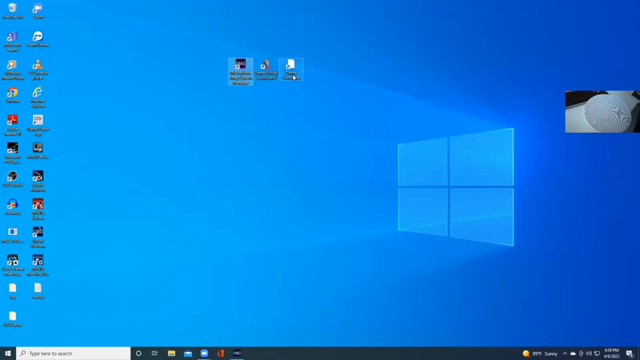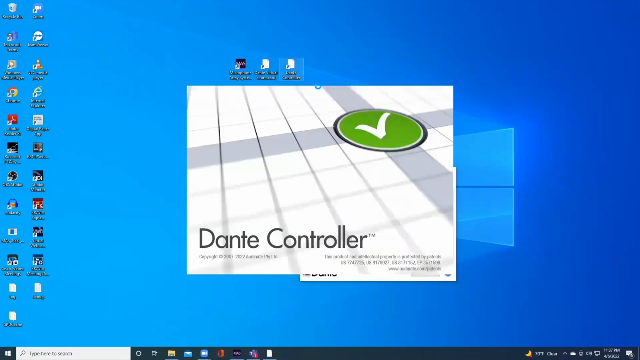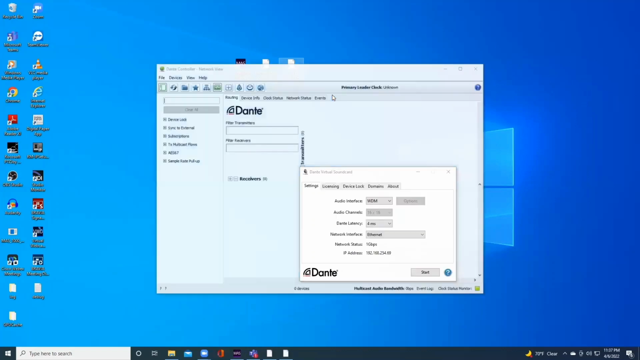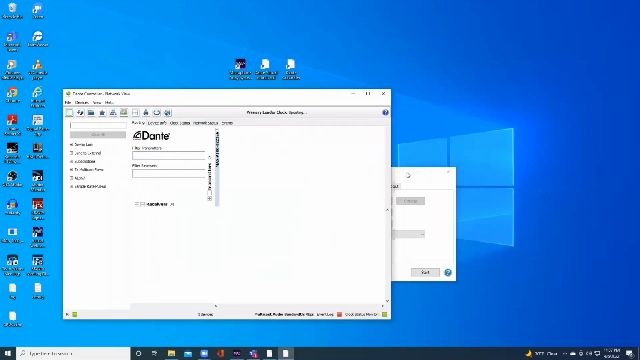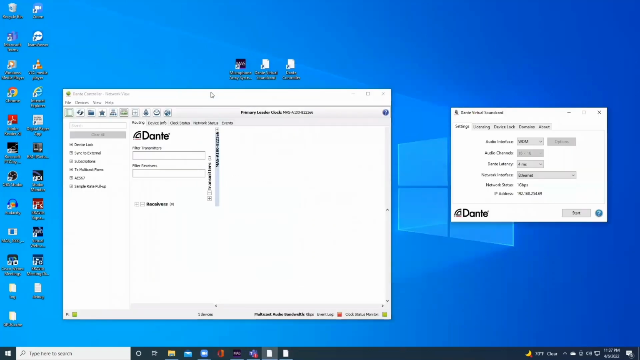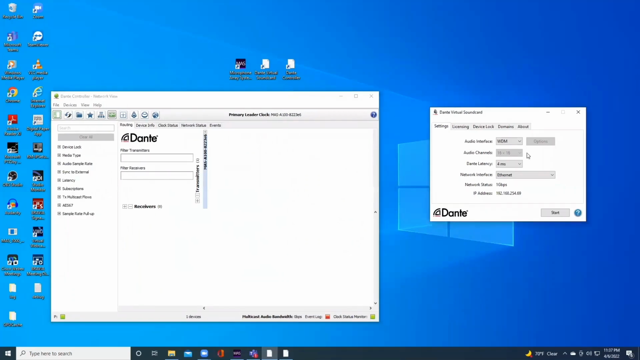Let's move on to setting up the Dante portion of this installation. I will set up the Dante controller and the Dante virtual sound card side by side so you can really notate the difference. Dante Virtual Sound Card is a software application that turns your PC or Mac into a Dante-enabled device, allowing Dante audio traffic to be transmitted and received using the standard Ethernet port. No additional hardware is required, and you can sign up for a free trial or purchase using the Audinate website.